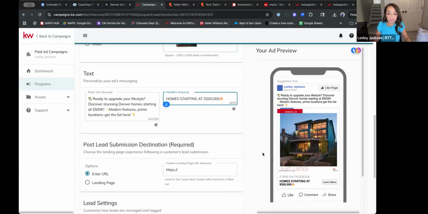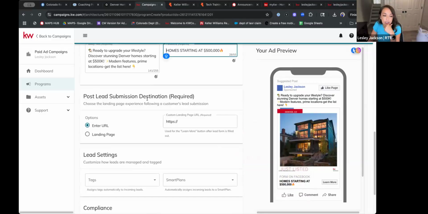Now, to the naked eye, I'm like, that's a really pretty home. I want to know how much that costs, or if I can afford it. All right, post lead submission destination. What this means is I'm a consumer. I'm looking at this ad. I click on it. The Facebook form pops up because that's the option that we selected in this class today.